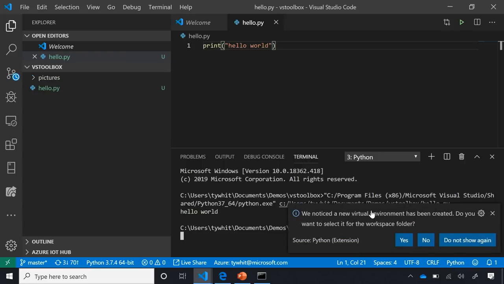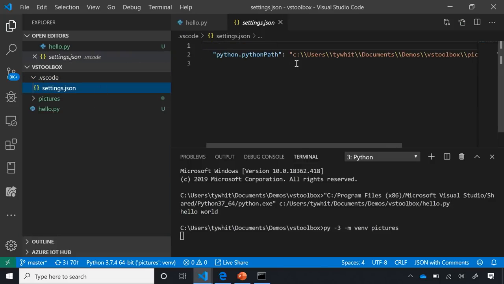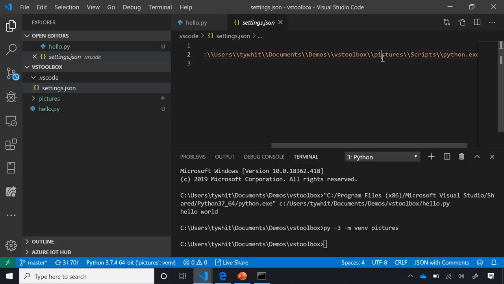What's really cool is you notice this pop-up that comes. It says, we noticed a new virtual environment has been created. Do you want to select it for the workspace folder? Okay. What's really cool about that is if I select yes, and navigate to my .vscode folder here, you'll see that we include this line with a path to that pictures virtual environment. Okay. So the next time I open this folder, I'll already be inside of this virtual environment, which you can see is being denoted here, pictures virtual environment. And so I can get more productive more quickly the next time.